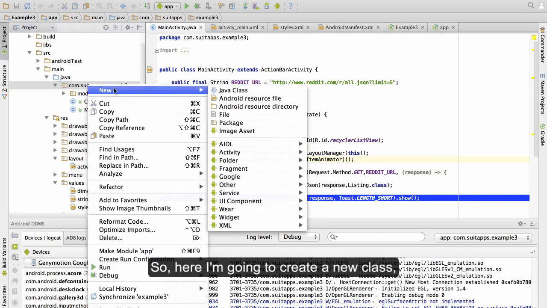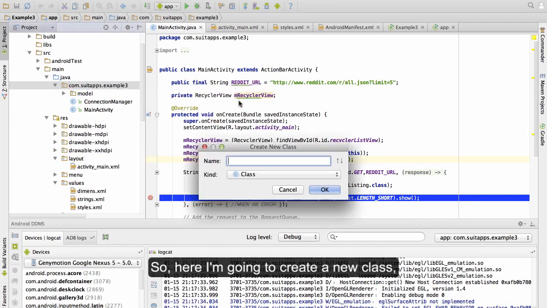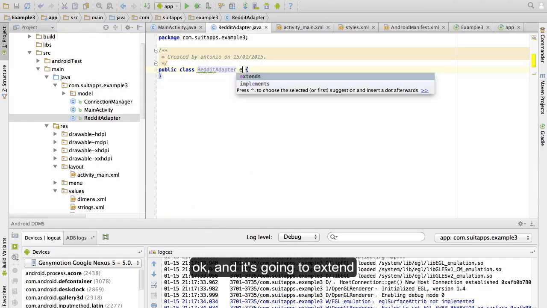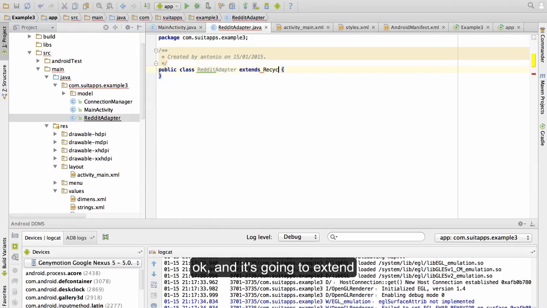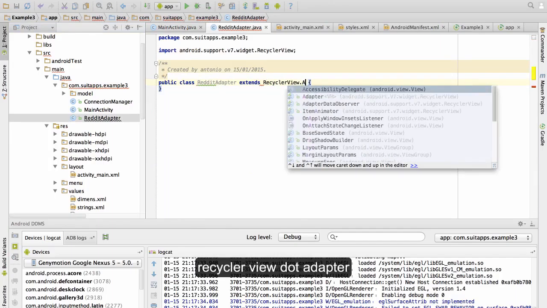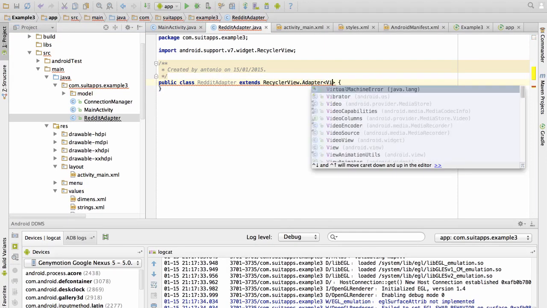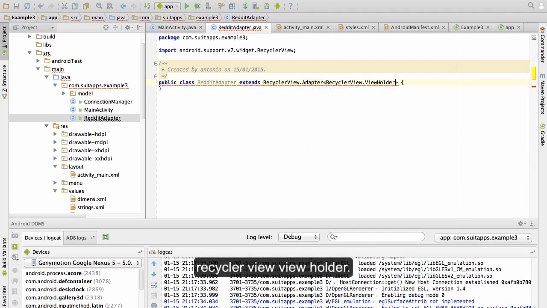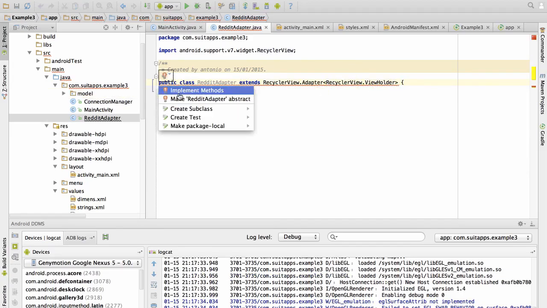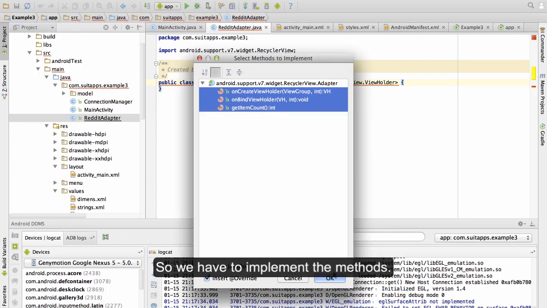So here I'm going to create a new class, which is going to be Reddit adapter. Okay, and it's going to extend RecyclerView.Adapter. And it's going to extend RecyclerView.ViewHolder. Okay, so we have to implement the methods.